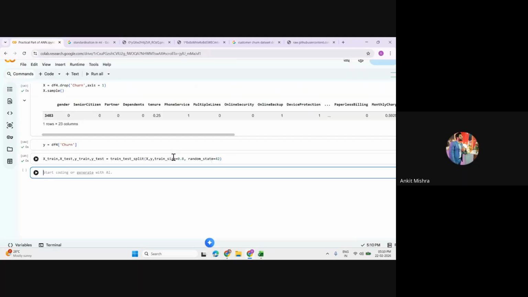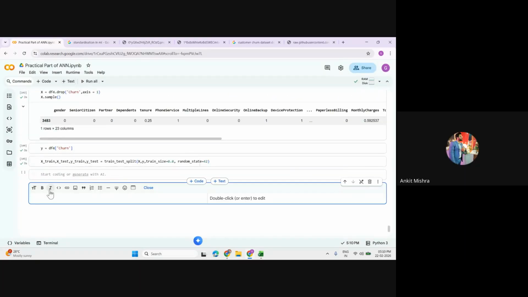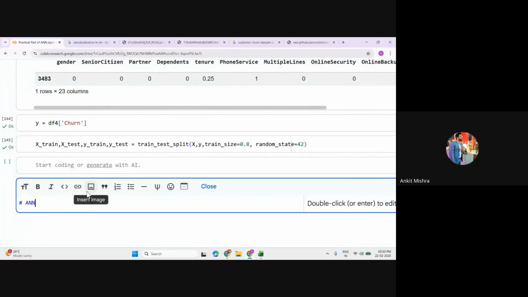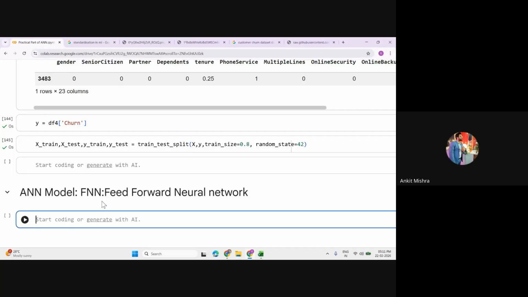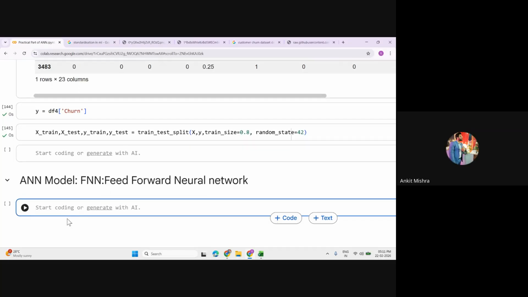Now let's try to build the ANN model, okay? Because we have converted this data, so now you can build the ANN model. And we know that the ANN model is also FNN. FNN is the feed forward neural network. Okay, so in this way we will complete our project to predict the attrition rate or the churn rate of the given data set, right?